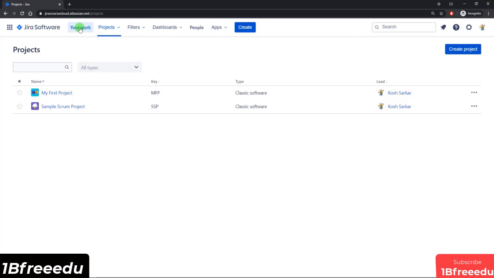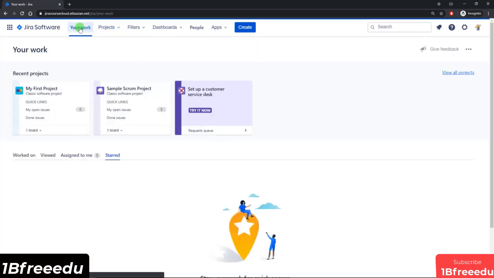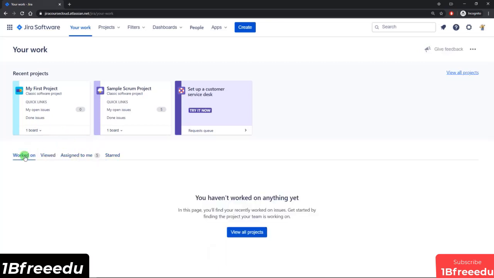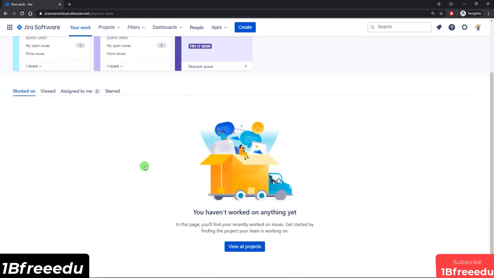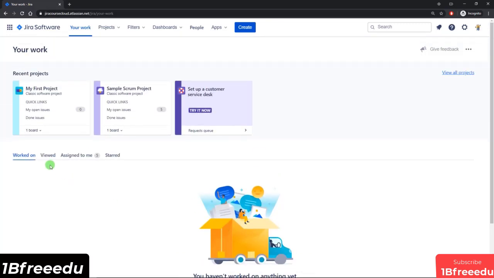And let's take a look at this Your Work tab. Now this page is a great summary of things that are most recent and relevant to you. So here at the top, you've got a list of your recent projects with some information on them, and it also includes a handy link to the Agile board that's associated with the project. And below that, you've got 4 tabs. So the Worked On tab will list out all the issues that you are working on. As you can see, there hasn't been much activity, so that's why nothing is showing up here yet.